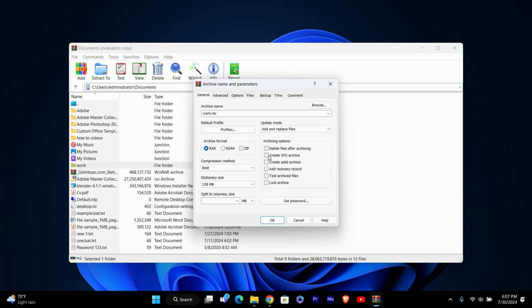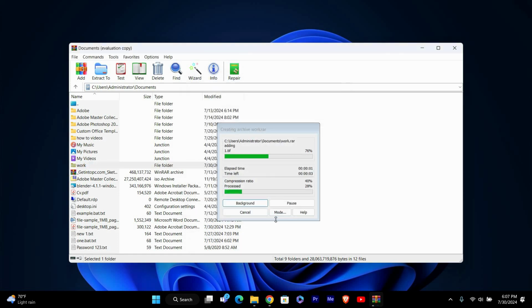Now go to Archive in Options and make sure to check Create Solid Archive and Lock Archive. You can also adjust other settings like Split to Volumes if you need to break the file into smaller parts. After setting your preferences, click OK to start the compression process.